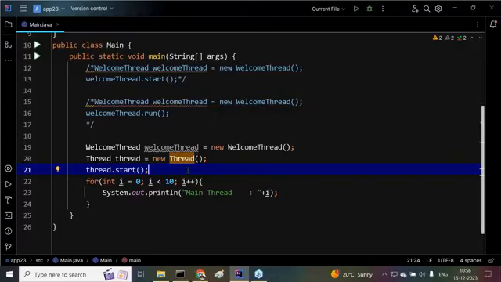That new thread will execute which class's run method here? The Thread class run method, instead of what there? The WelcomeThread class run method. Got it or not? Next one after that.